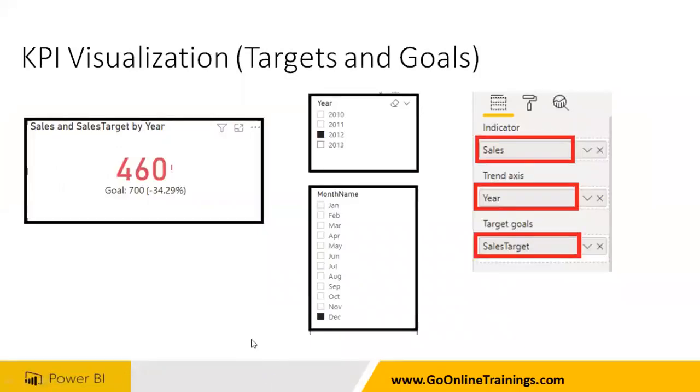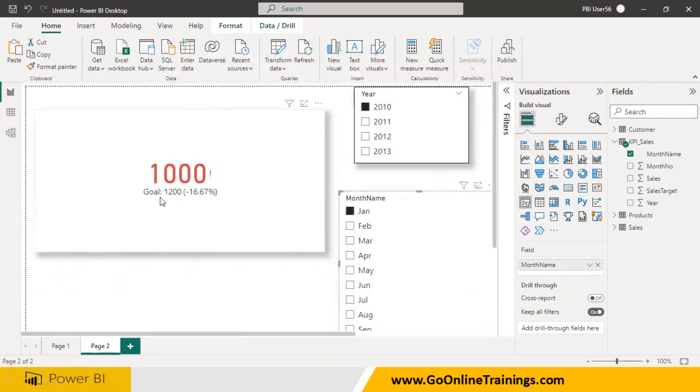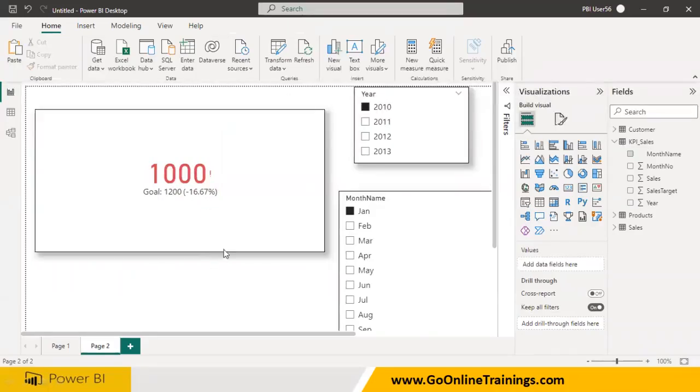So I wanted to simply go and click on year. Now go to the January month. Now you can understand the goal is this much, the sales is this much, it's dropped by 16%. So have you seen this?